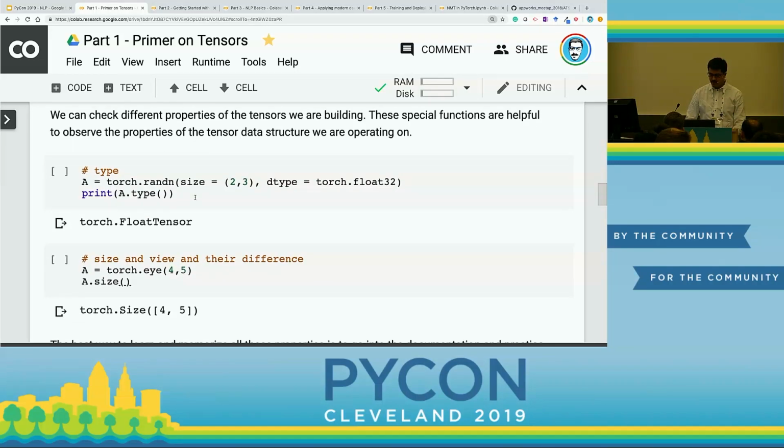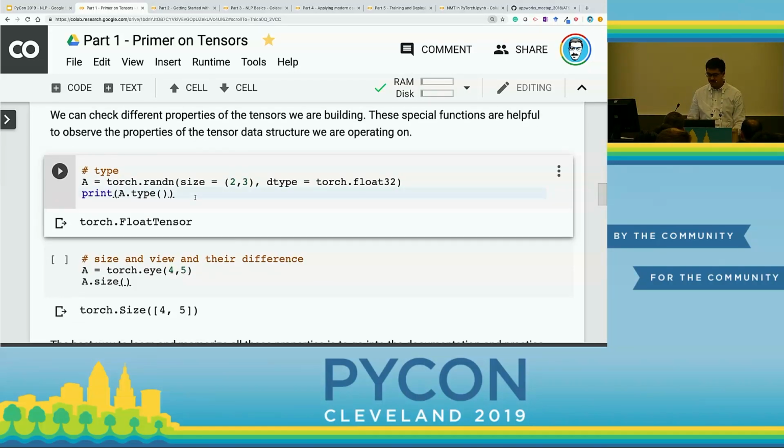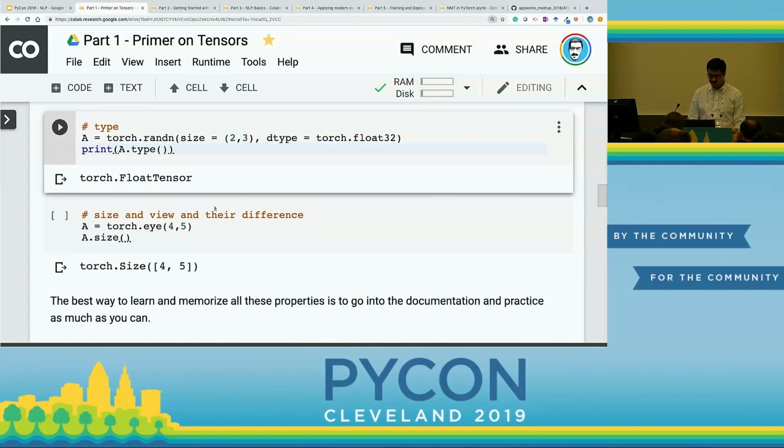Tensor properties, how to check what type of tensor. Someone asked what type. We have what the type of the tensor is.